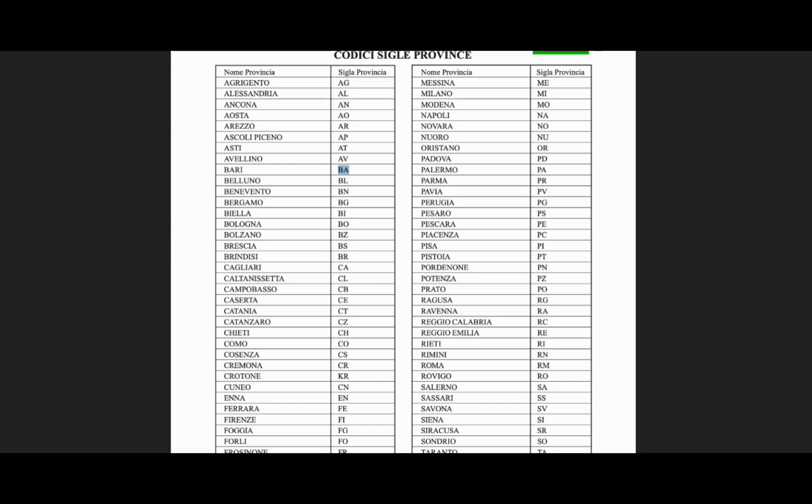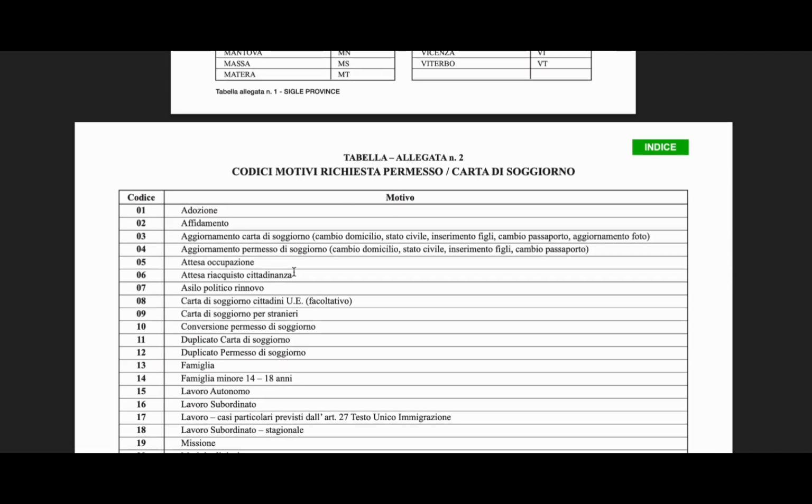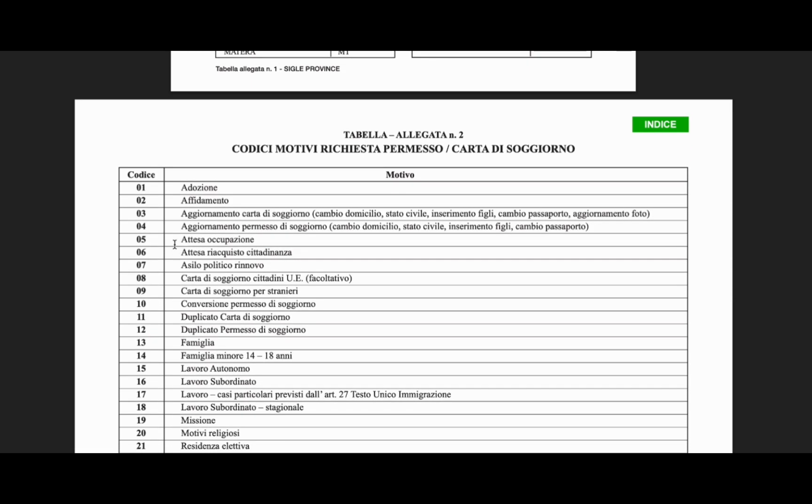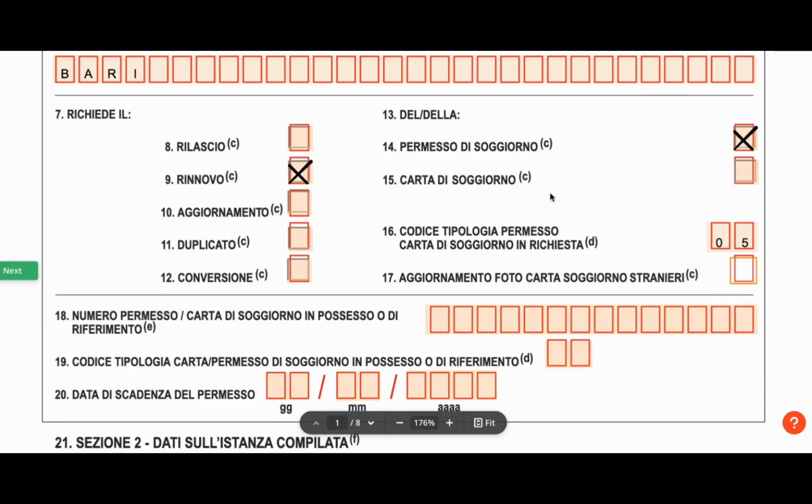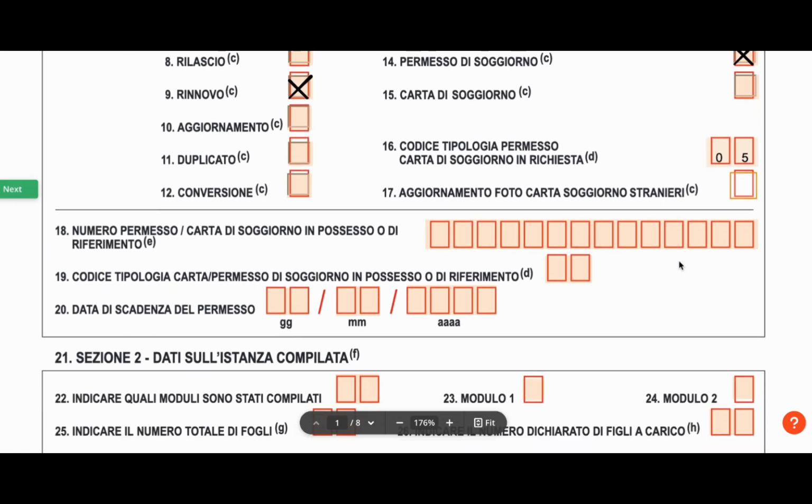You can also see these codes in the white pages that you will get with the kit. So you can see 05 is for attesa occupazione, for unemployment. So I repeat, you need to write 28 if you are a researcher and you are applying for unemployment for job search. You need to write code 30 if you are a student and you are searching for a job as a student, and if you are not a student as well as not a researcher, then you need to write code 05.